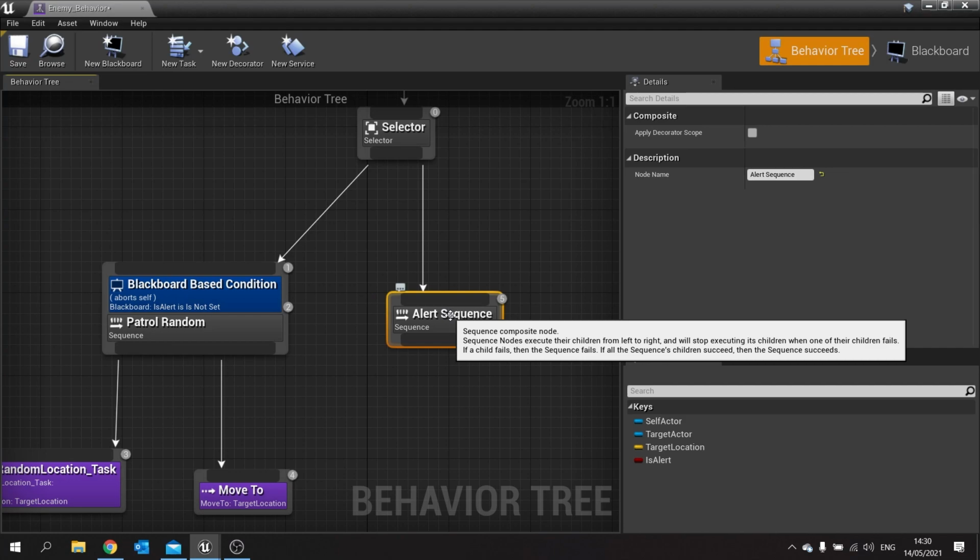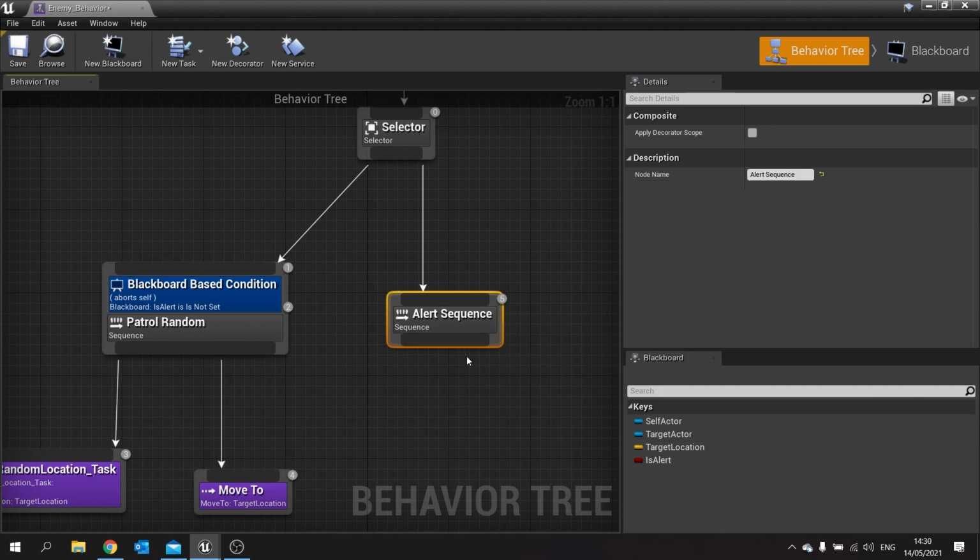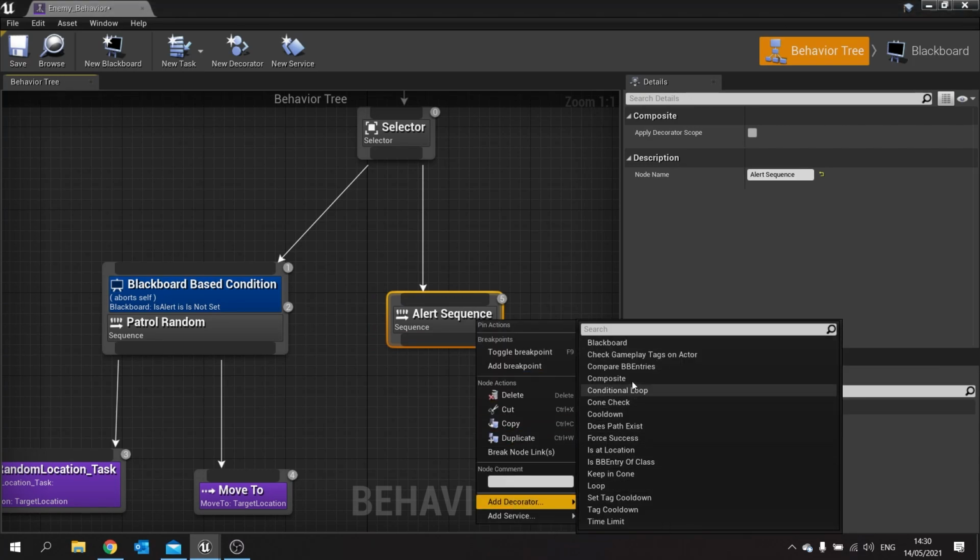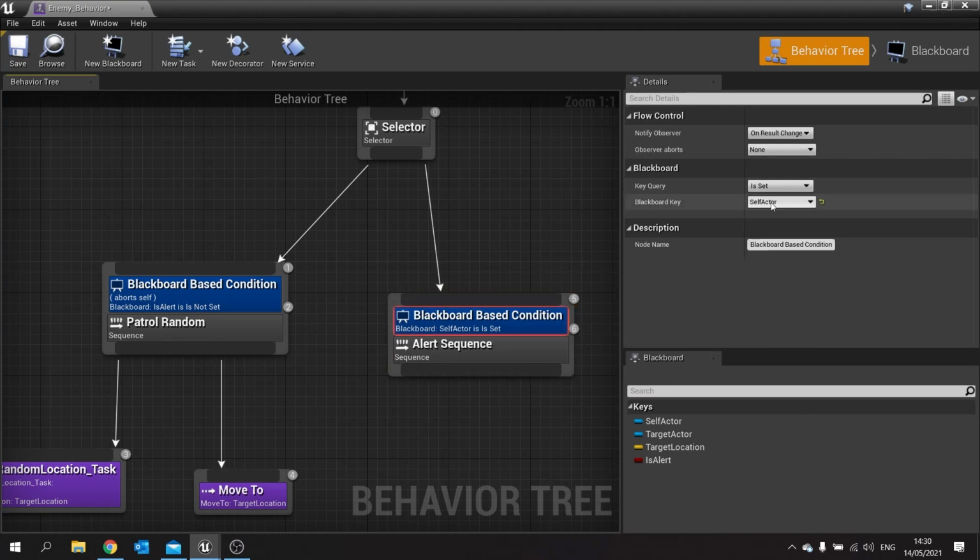But we will want to check whether or not we have an actor set, because if we do have an actor set, we want to be chasing, not looking at them. So right click on there, do add decorator, choose blackboard, and on here choose the target actor. And you only want to do this if the target actor is not set, so change that to is not set. And again, if that is changing, we want to change it to abort itself.